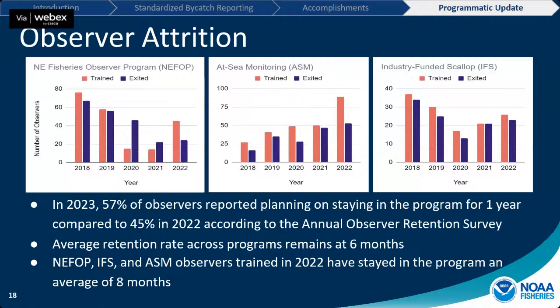And while the NEFOP contract modifications are still new, we are really tracking this closely, our retention rates and our training rates. So the training outcomes from IFS and NEFOP in 2022, as well as the annual observer retention survey, which we do yearly, indicate that retention rates could be improving. You'll note that 45% of our observers said they intended to stay in the program for only a year in 2022, whereas that number has increased in 2023 to 57%. I imagine that's probably due to some of our contract modifications that we made. And we are starting to see a slow increase in our retention rates from 6 to 8 months.